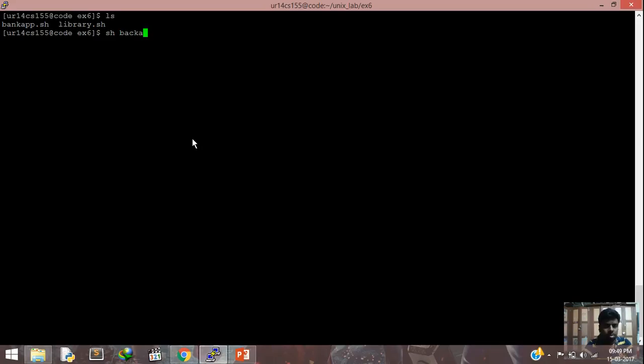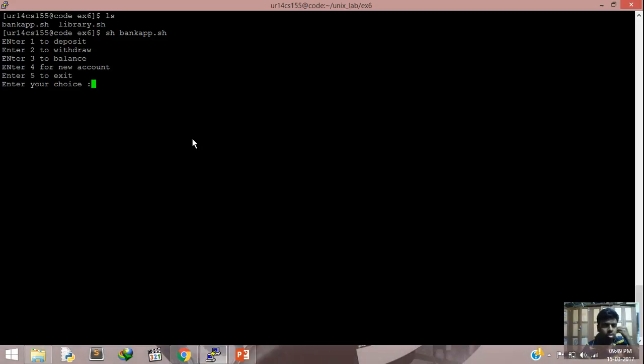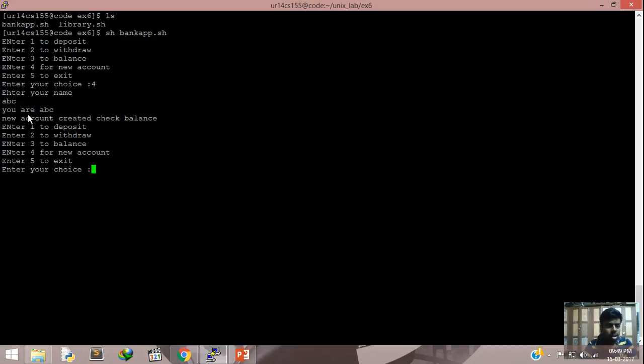So when we compile the program and run it, here it's asking for 4 options. So first of all, I'll create a new user by giving option 4 and give some name, suppose ABC. Then it prints the name of the user, you are ABC. Then it says new account created, check balance. In the beginning the balance will be initialized to 0. As you can see here, the balance is 0.